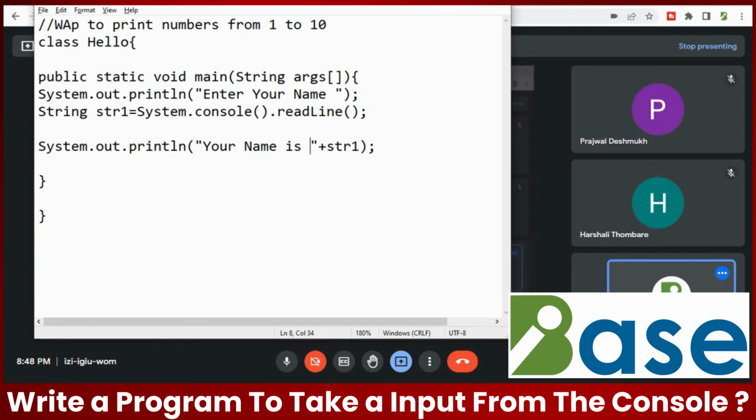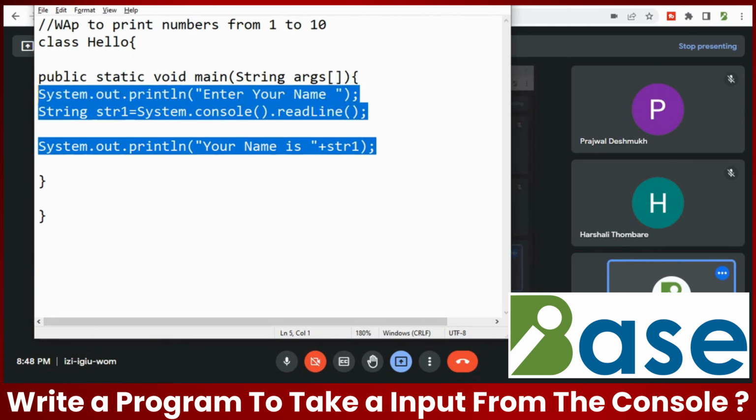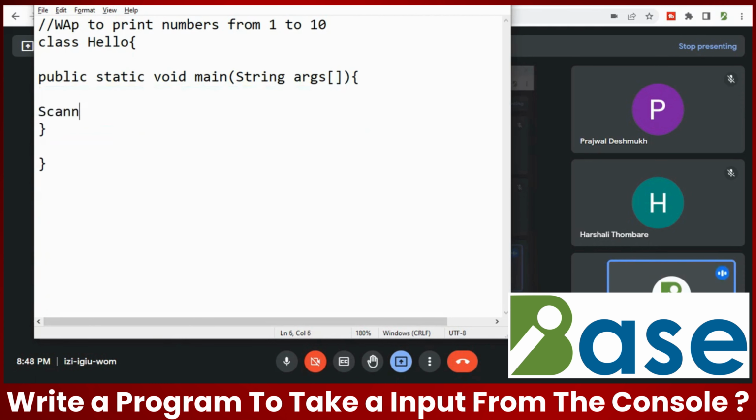Now to create an object of a Scanner class, we have to write down a simple thing, that is: Scanner sc1 = new Scanner(System.in); Okay, sc1 is equal to new Scanner, in brackets System.in.